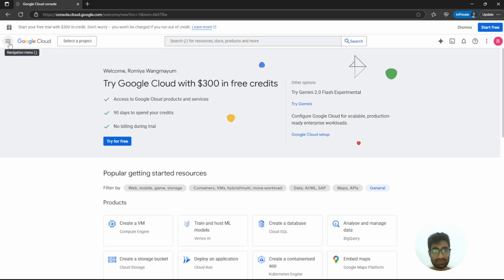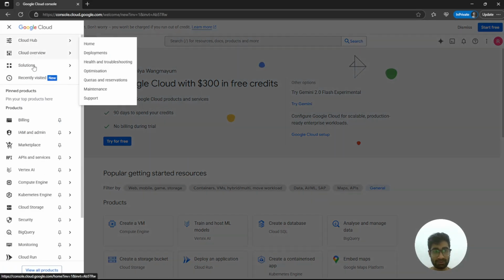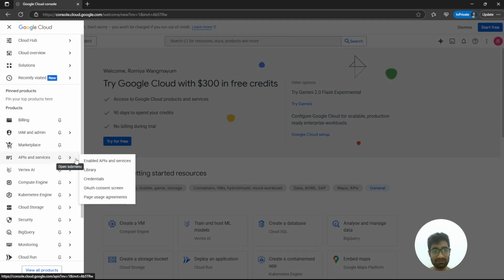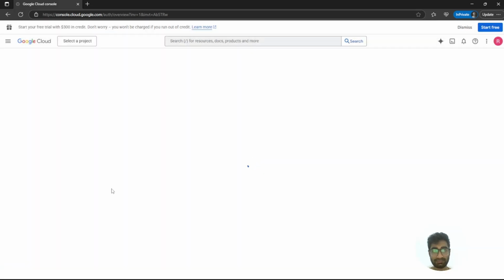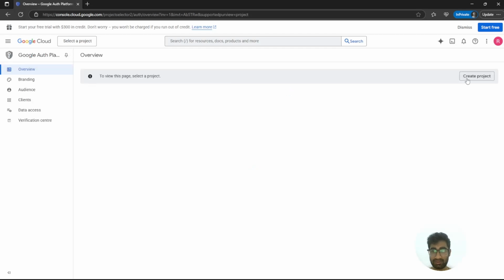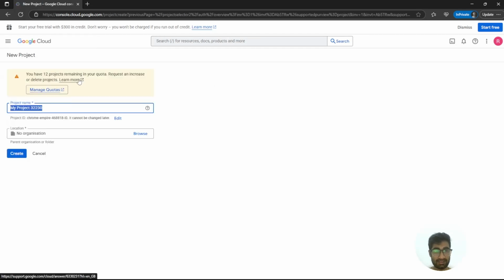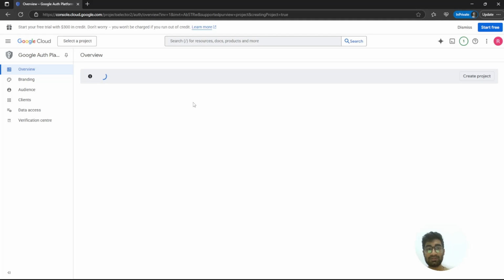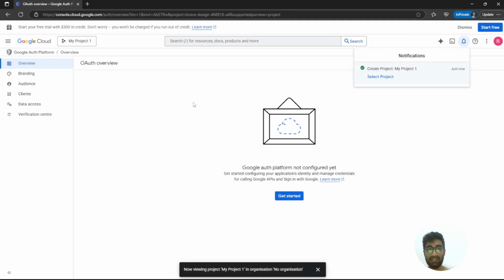On the top left, click the hamburger icon menu. Then here, click on APIs and services. Click on OAuth consent screen. So click on create project. Give your project any name. My project 1. Location, you can just write anything, it really doesn't matter. Click on create. It will take some time and your project is created.